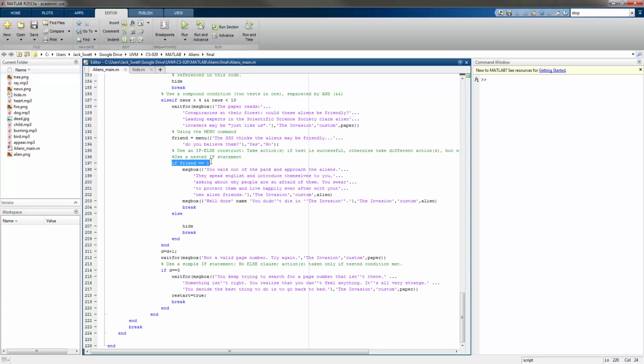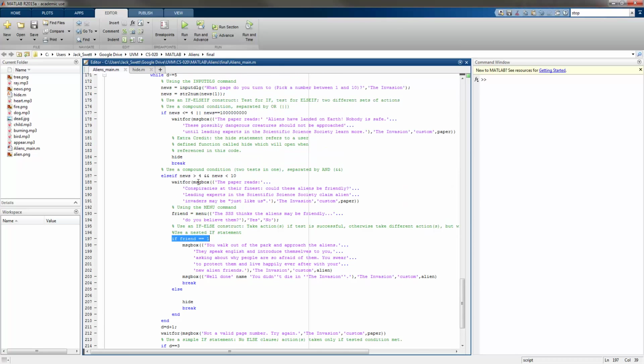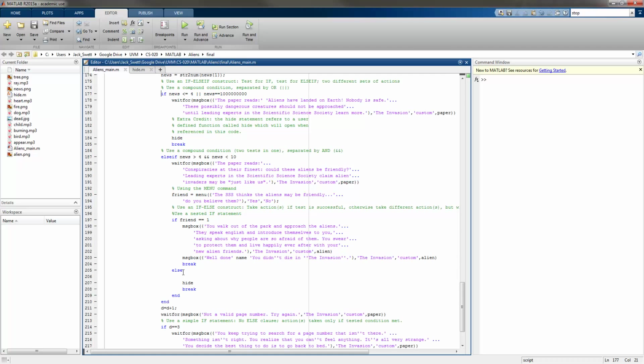Next, we have an if-else conditional construct. So if friend is equivalent to 1, it'll do one thing, and if not, it will do the other. These if statements then start building up, and then we go to an if-else if construct, where if news is less than or equivalent to 4, or news is equivalent to this very large number, it'll do one thing, whereas if not, it'll test if news is greater than 4 and if news is less than 10. And if both of those are false, it will just skip that whole part.